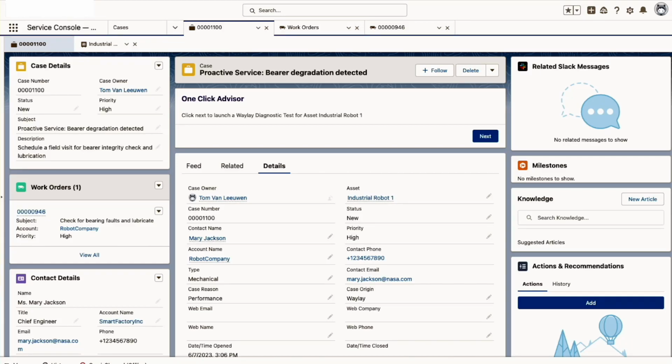This is a short video showing Waylay Digital Twin in action together with Salesforce Service Cloud. We are looking at a predictive maintenance case that was automatically created by the Waylay Digital Twin solution.